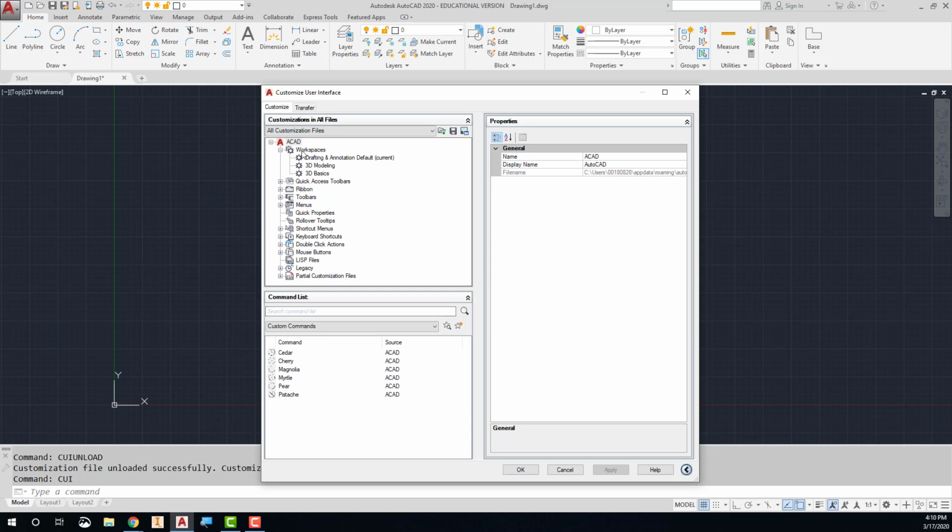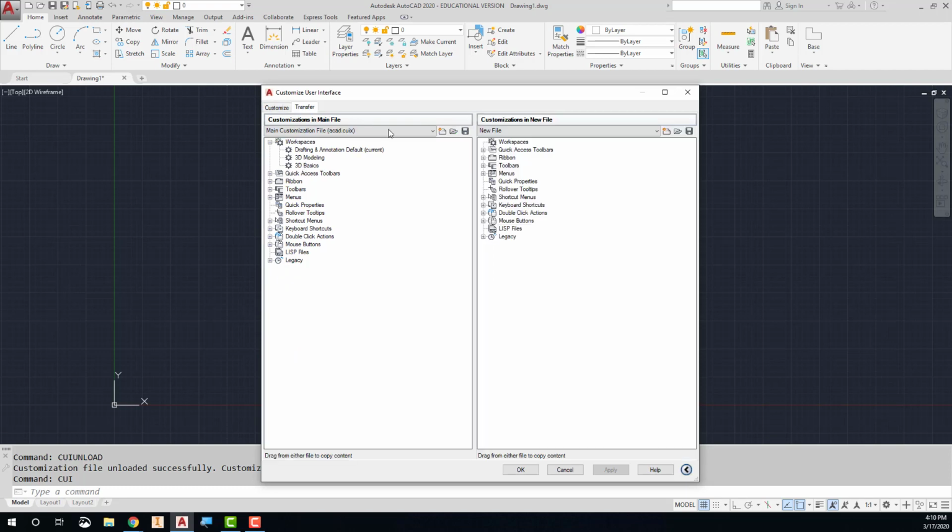Up at the top, it has the customization files. And we don't want to interfere with what AutoCAD has because they've got their own stuff and it works really well. But what we want to do is create a partial customization file just for this class. To do so, click on the Transfer tab up at the top and then click right here where it says Create a New Customization File. So now we're creating a new partial customization file just for use in this class. And then immediately we'll just come over here and say Save This.